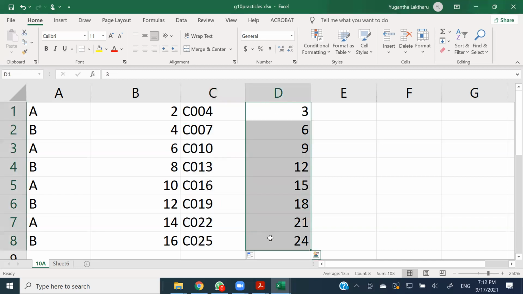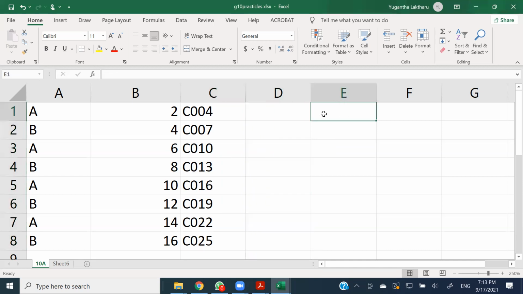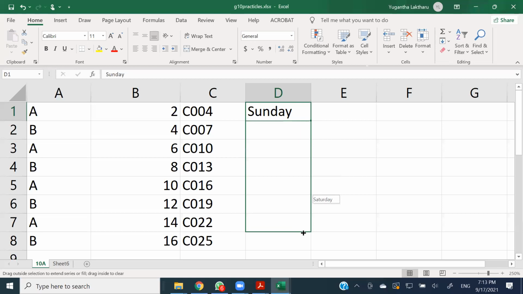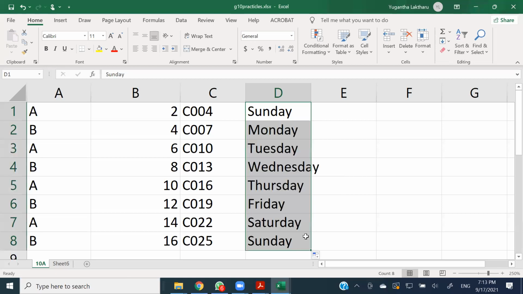And there are some special things as well, right? If you put Sunday, and just select Sunday using the fill handle, you can create the days of the week. Sunday, Monday, Tuesday, Wednesday, likewise.